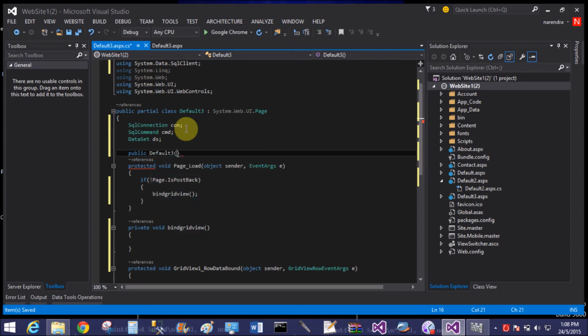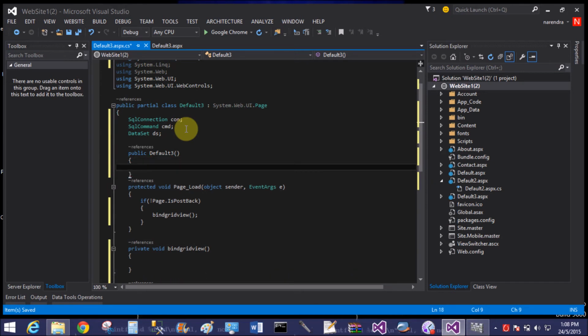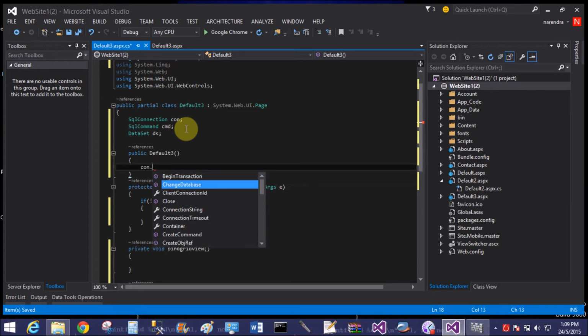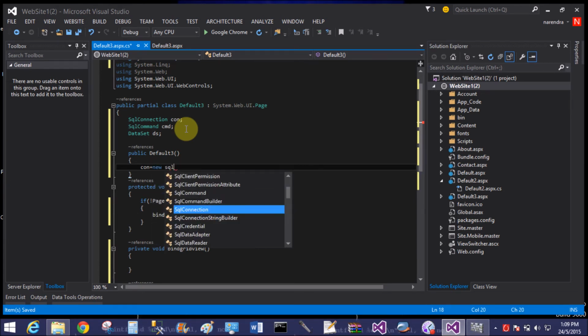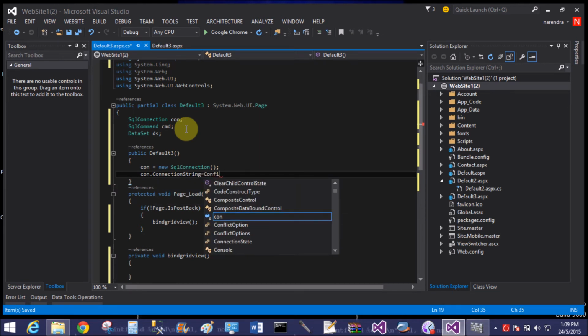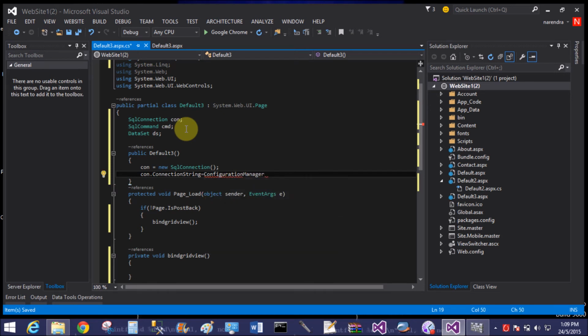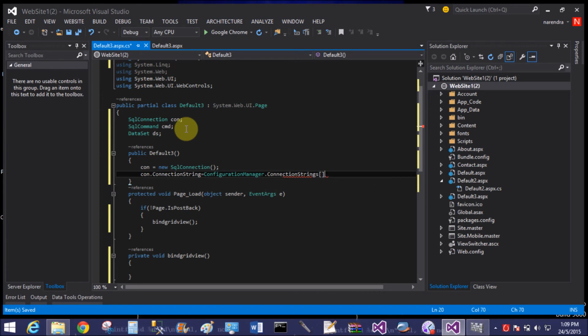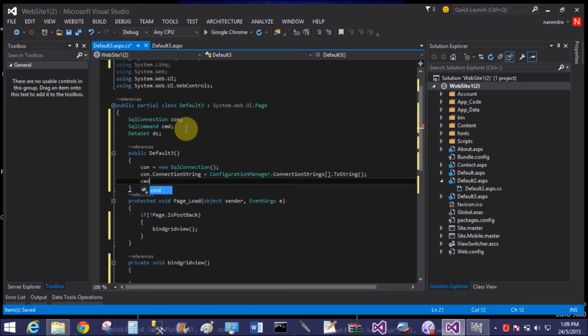Create a default constructor to initialize the data members. So con equals to new SqlConnection. Make the object here, SqlCommand. So con.ConnectionString equals to ConfigurationManager. The ConfigurationManager class exists in the System.Configuration namespace. So solve this problem using the namespace. Dot ConnectionStrings, pick the element from the web.config file, ToString. Okay.